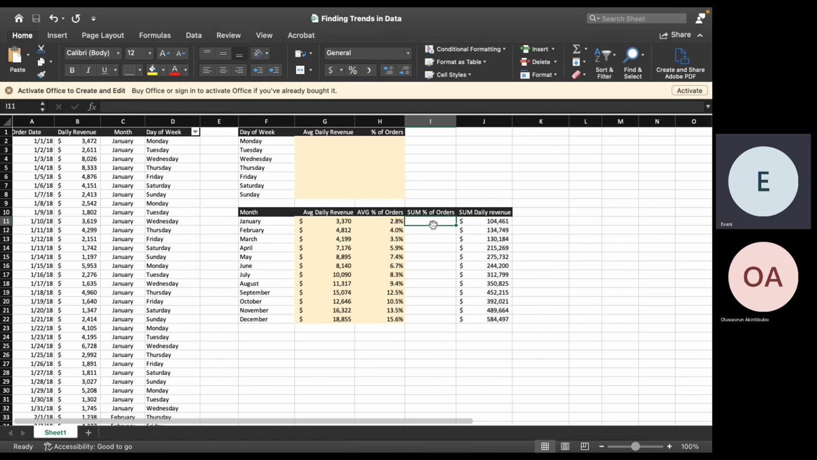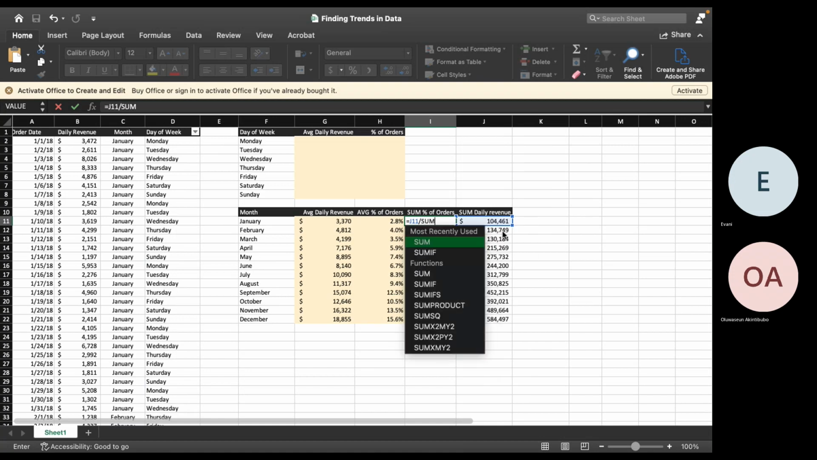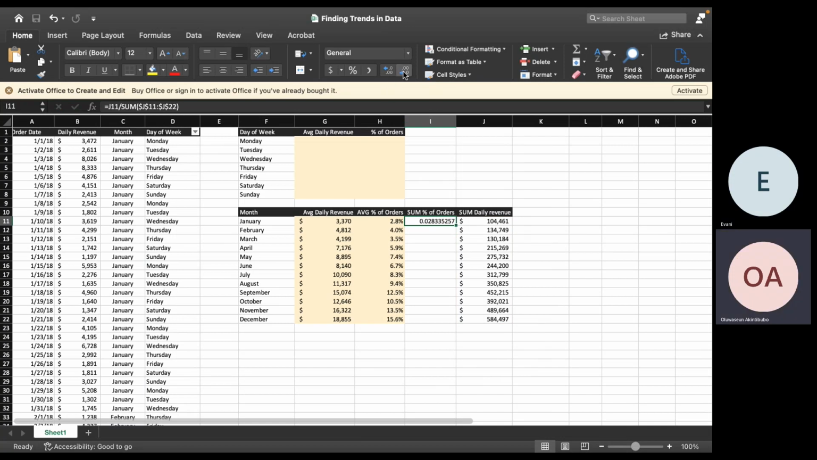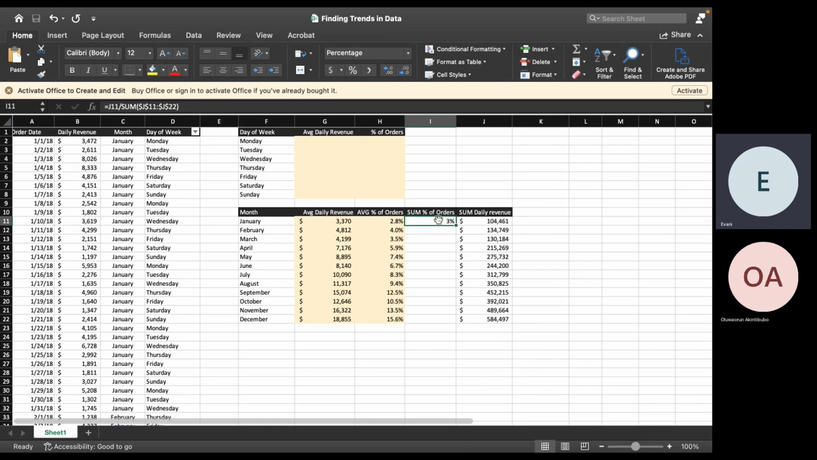Now for the sum, it will be basically the same thing. Yep. Now you convert it to percentage. Click on the percentage. Yours was 3% too. Yes.